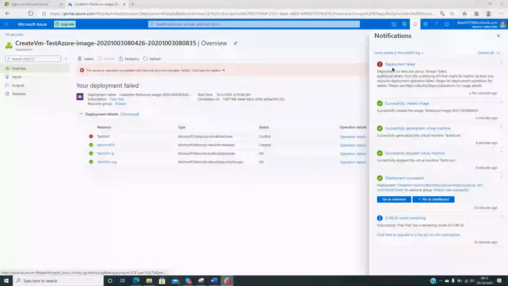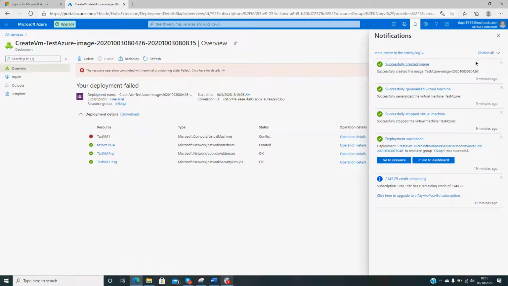So it says deployment failed. Let's see what's wrong. I think it's a similar message that I got yesterday as well. Deployment to resource group cannot be failed. Additional details for underlying API that might be successful. At least one resource deployment operation failed. Okay, let's see whether we have the VM in place or not.